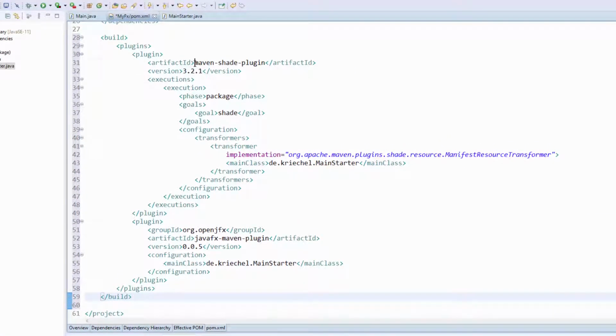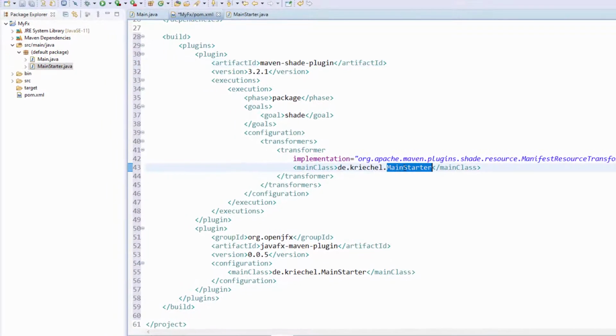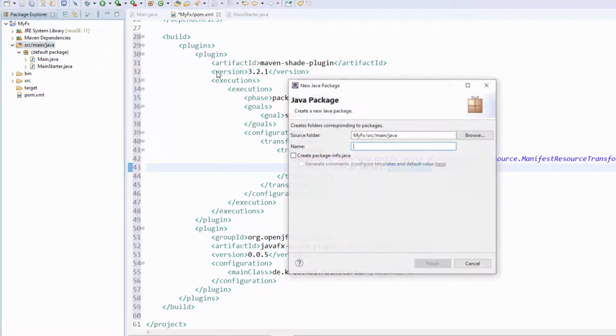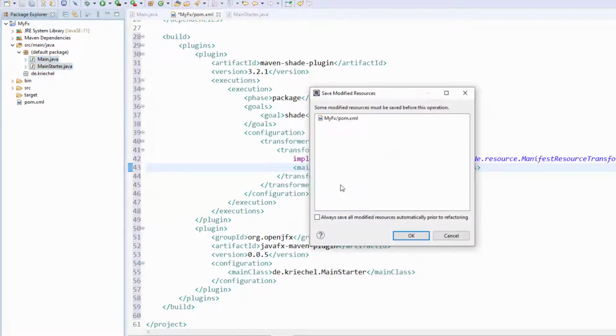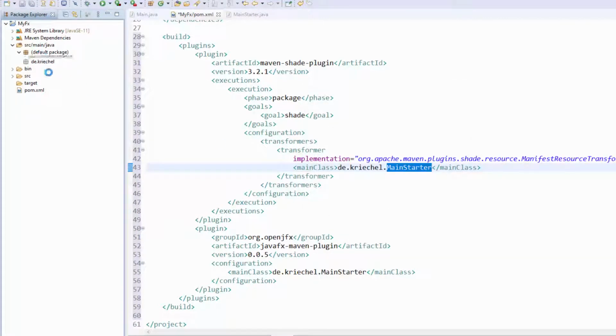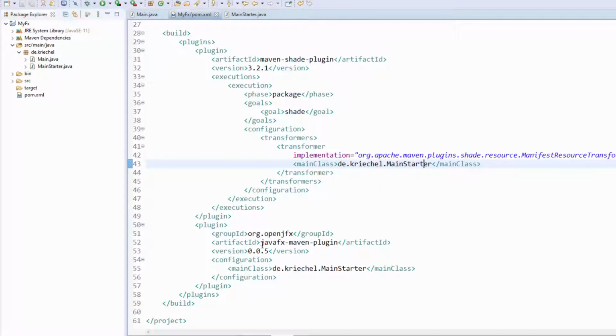And this is called the Maven Shade plugin, which will create a jar file that includes all the other files. And it's pointing to the main starter class that we have created. I've already added a package in the configuration. So to make it a more realistic example, we are not using the default package. We have a package called de.kriechel and then the MainStarter class file. And as well as the Shade plugin, we also use the JavaFX Maven plugin. This is also setting up the project in order to run on a standalone basis.